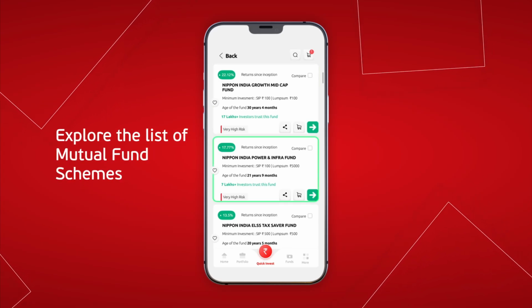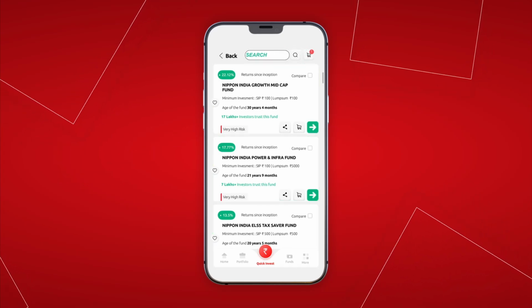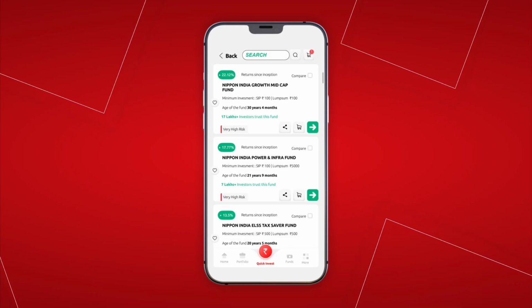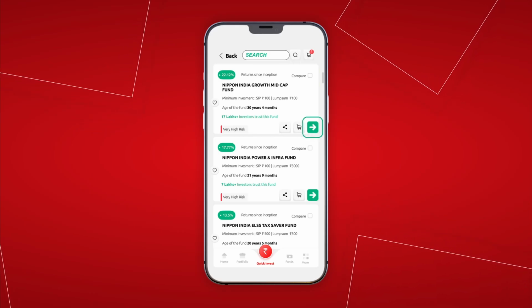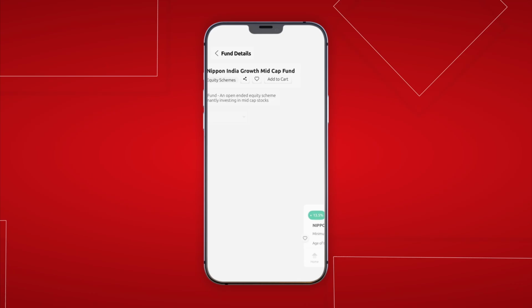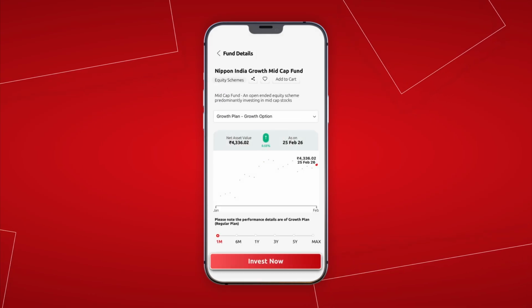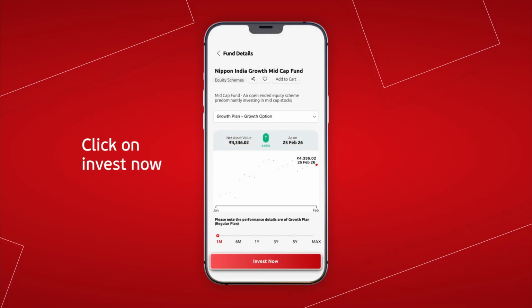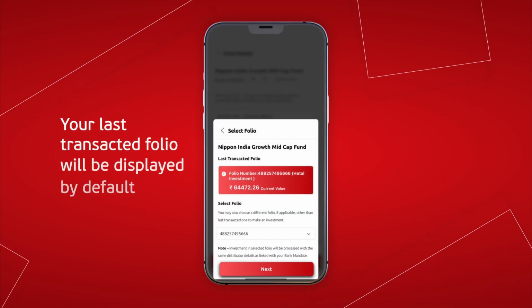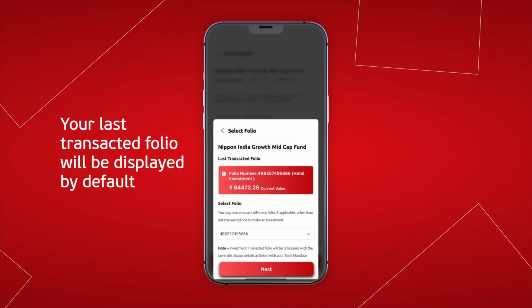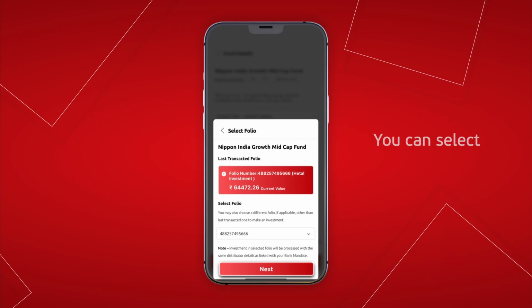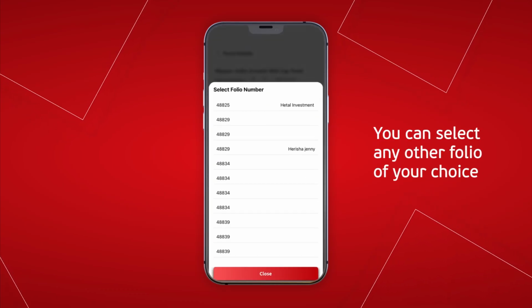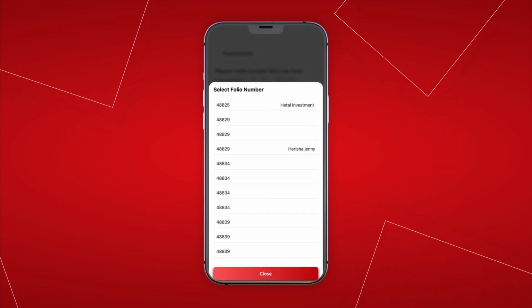Explore the list of mutual fund schemes or simply search for the one you have in mind. Found your perfect pick? Just tap the arrow icon and move ahead with your investment journey. Click on Invest Now. Your last transacted folio will be displayed by default. You can also choose to select another folio and proceed ahead.